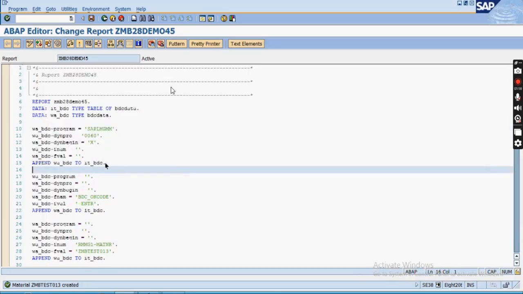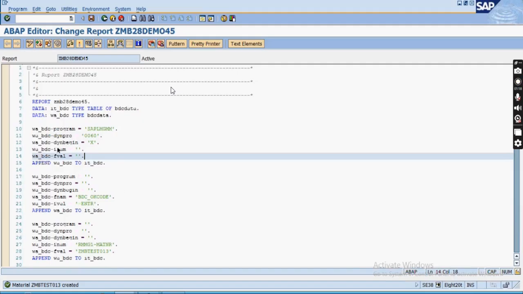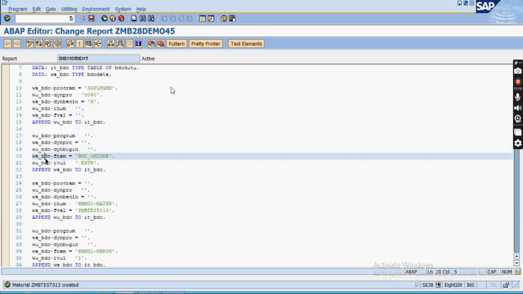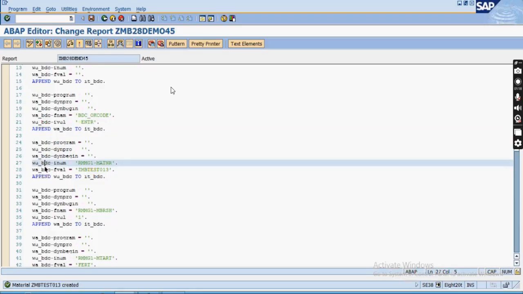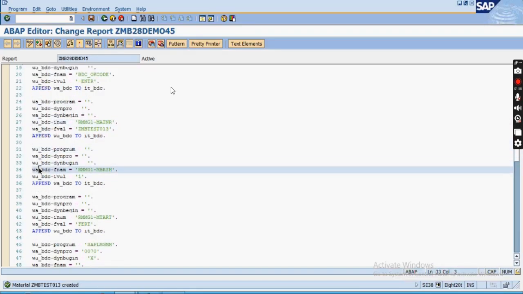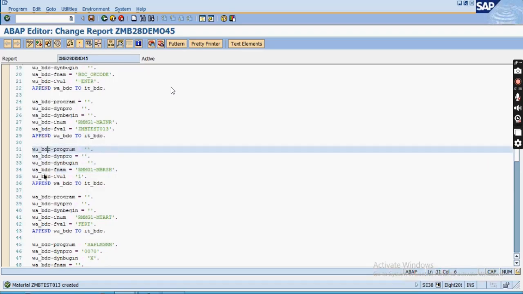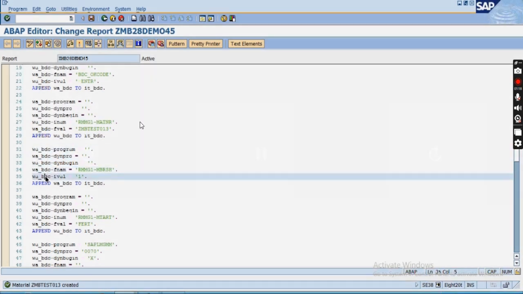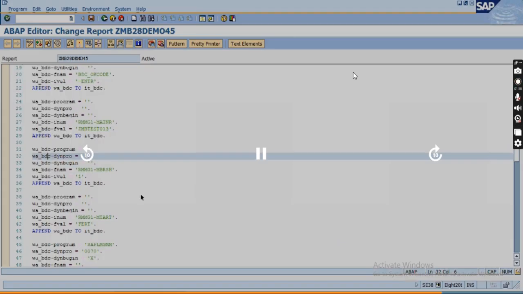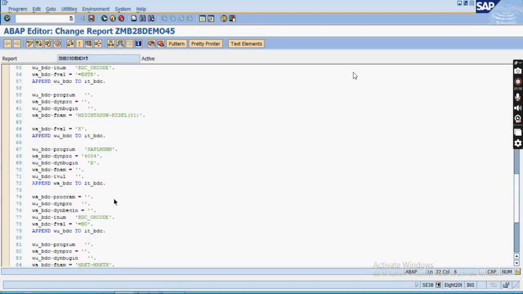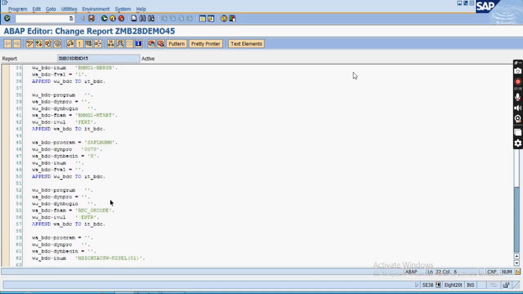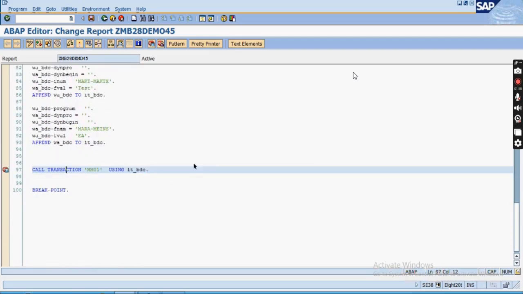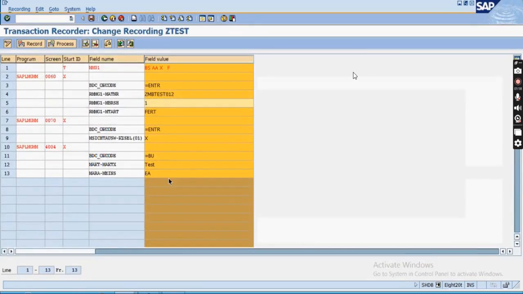We can use the subroutine, right? There is so much repetition here, the same value we are just passing again and again. If you remember, when we were preparing the field catalog, we used a subroutine there to prepare it quickly with less coding. With the help of the subroutine's reusability property, we can create a subroutine and reuse it in order to populate the data. We will see tomorrow how we can do that.